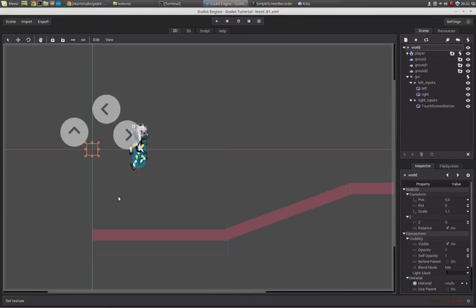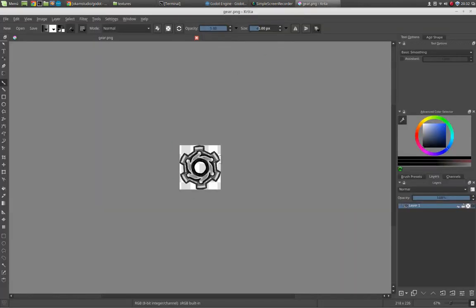My name is Andy, and in this tutorial number 11 we will start creating collectible items. So in this special case we will create gears that can be collected and will give you points at the end of the level. And therefore I have created this gear here, which is painted in Krita.